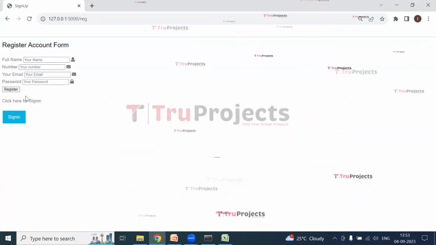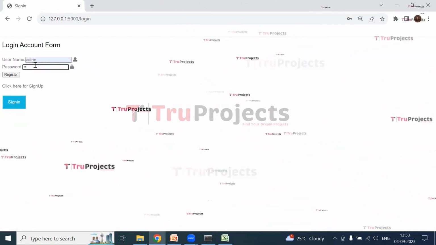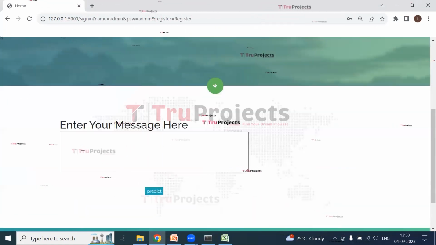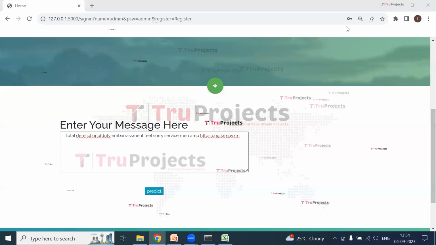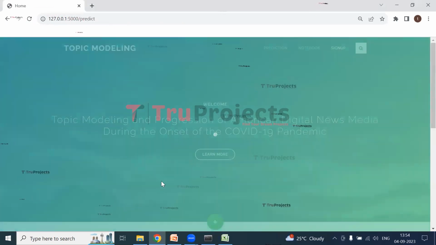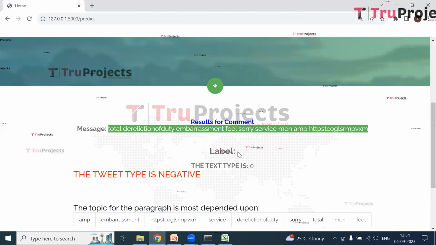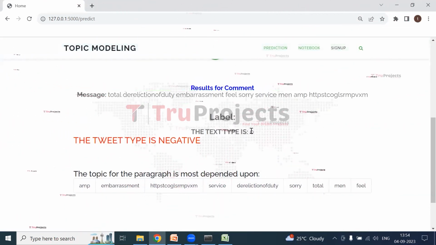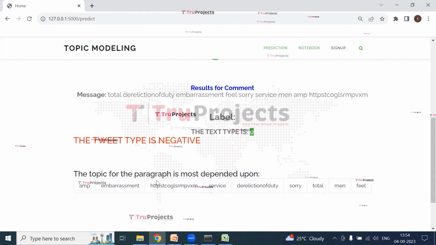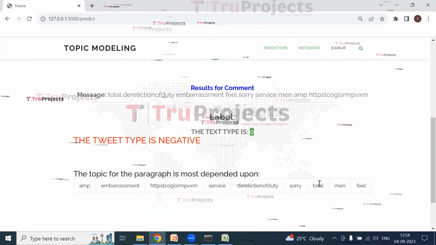Click on sign up. Click on sign in. Enter the username and the password and register. Now let us enter one more message. This is the message which I have entered. Now click on predict. So here we can see this is the message which we have entered, and the text type is 0, the tweet type is negative, and the topic for the paragraph is most dependent upon these words: AMP, embarrassment, service, etc.